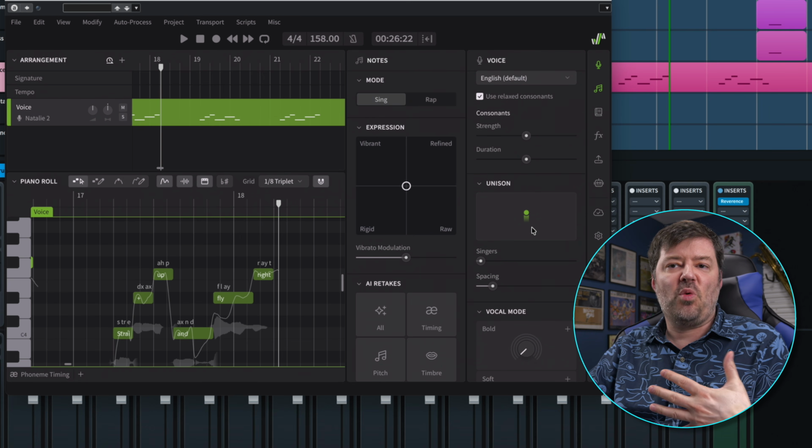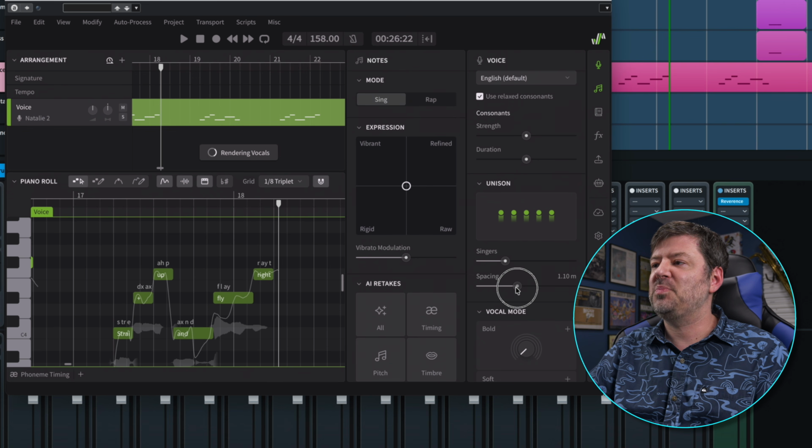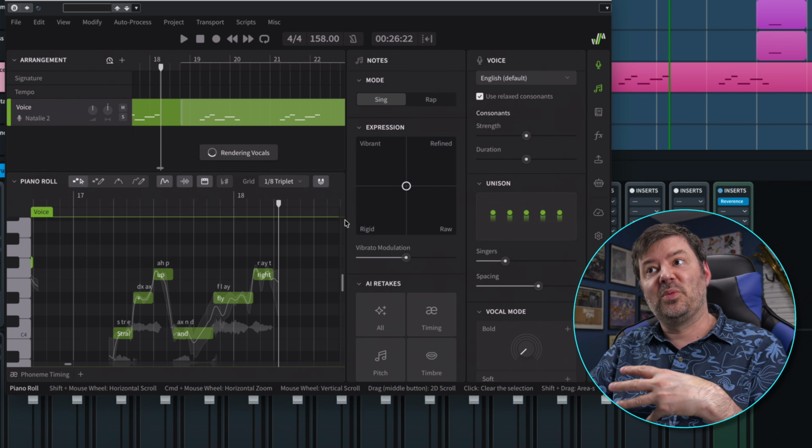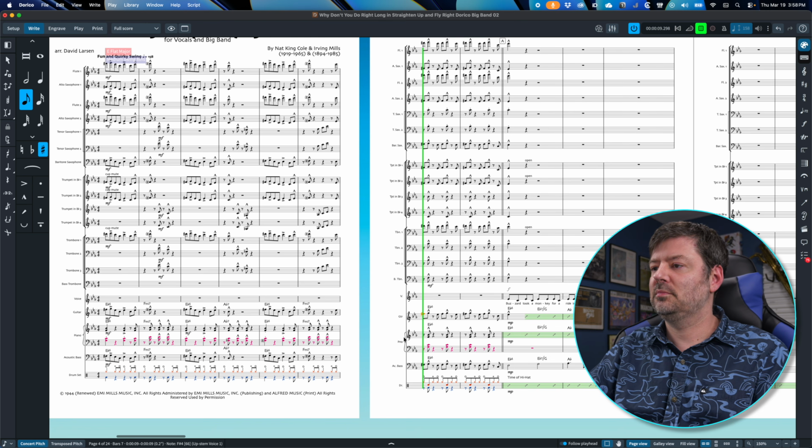Another cool feature, if you want to make it sort of sound produced and poppy, I can actually up the number of singers. So I could have 5 singers, space them apart, and then it's going to re-render, of course, but then listen to what this sounds like in playback.